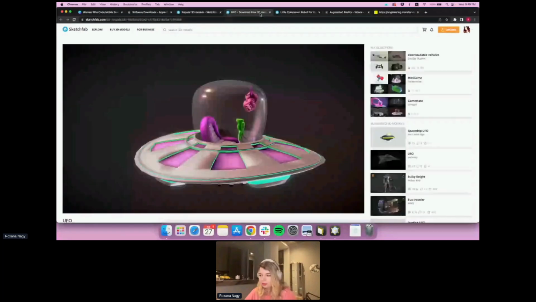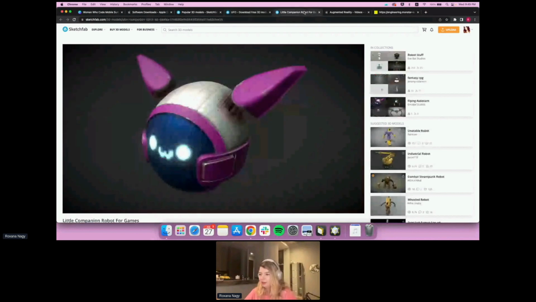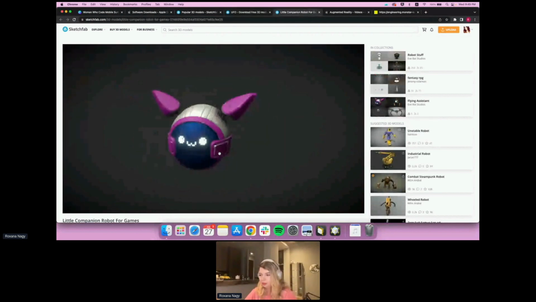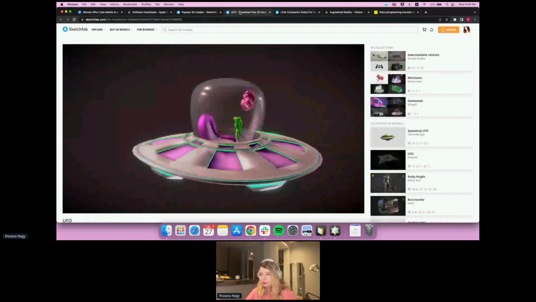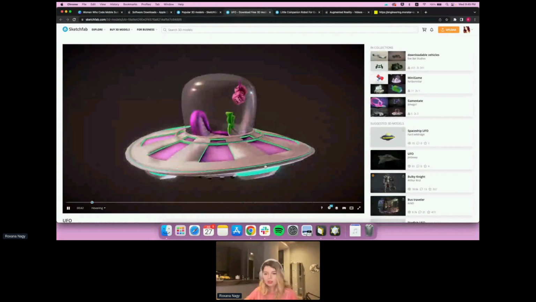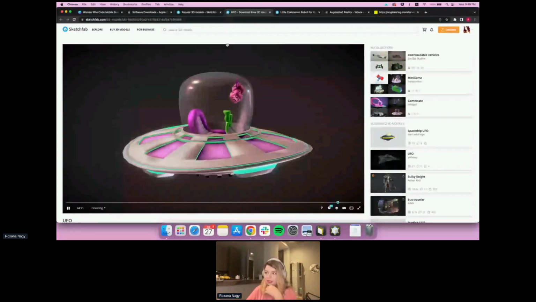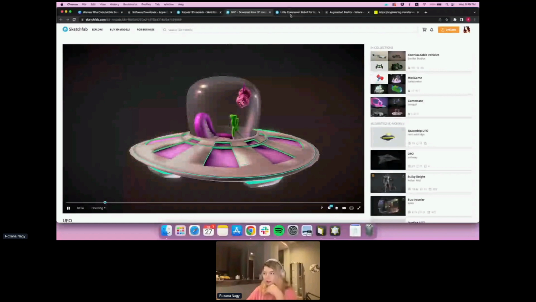So this is like a dancing UFO, or what you might call it. And then also kind of like a little robot in here. I picked those 2 different ones because this one has an animation, and I just wanted to show you some of the things that you have in addition by having an animated model and then just a static model.